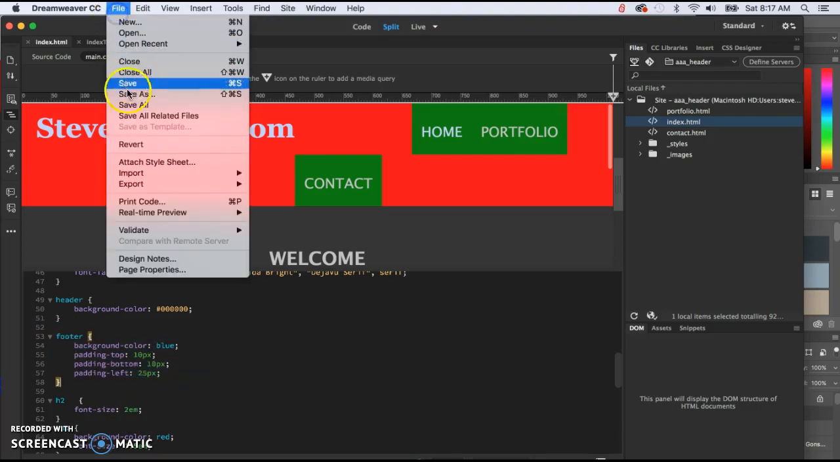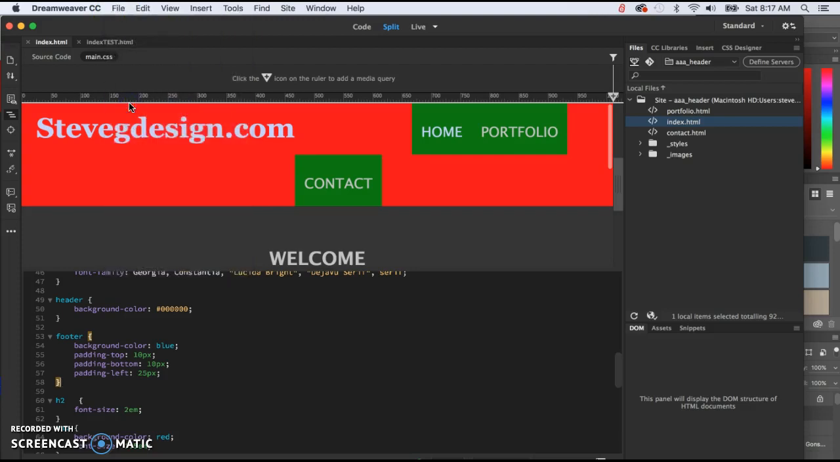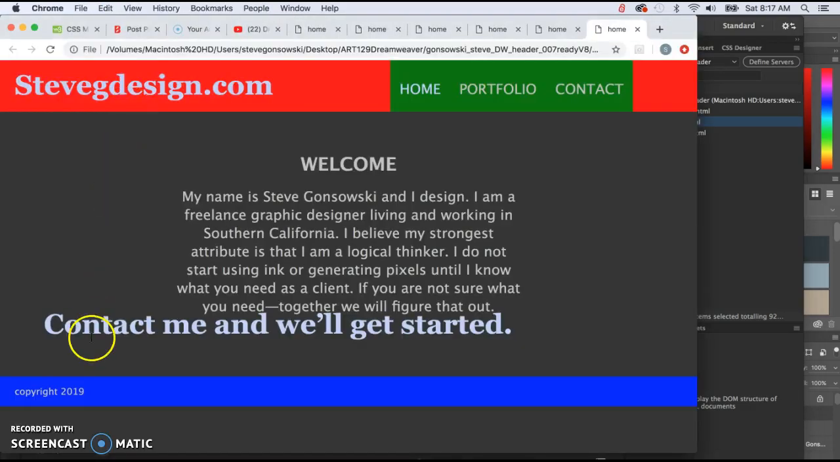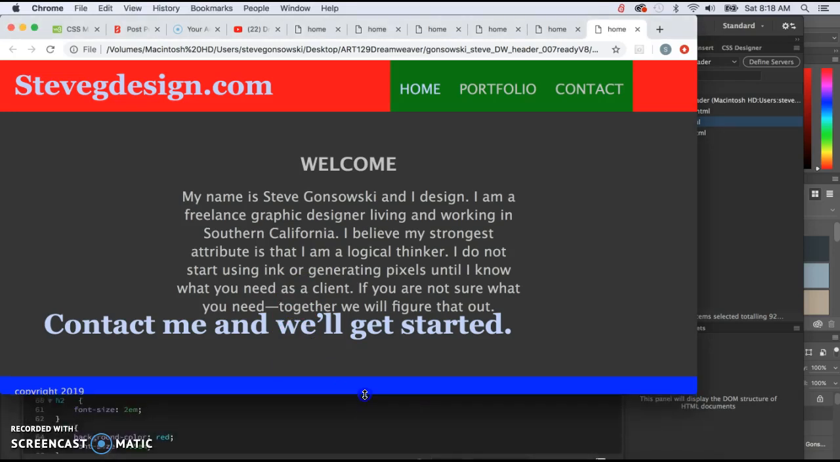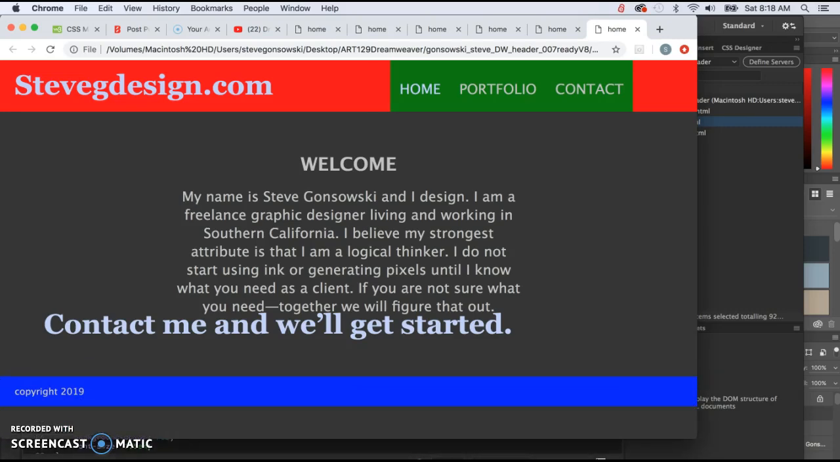Do a save all, test that in the browser. And it has a nice alignment there. Yeah, we'll stick with that as far as the padding for now on the top and the bottom. We can adjust it later. Now the main problem would be if you had a lot of content here or the browser got really short, you would lose the footer. So let's make it sticky.